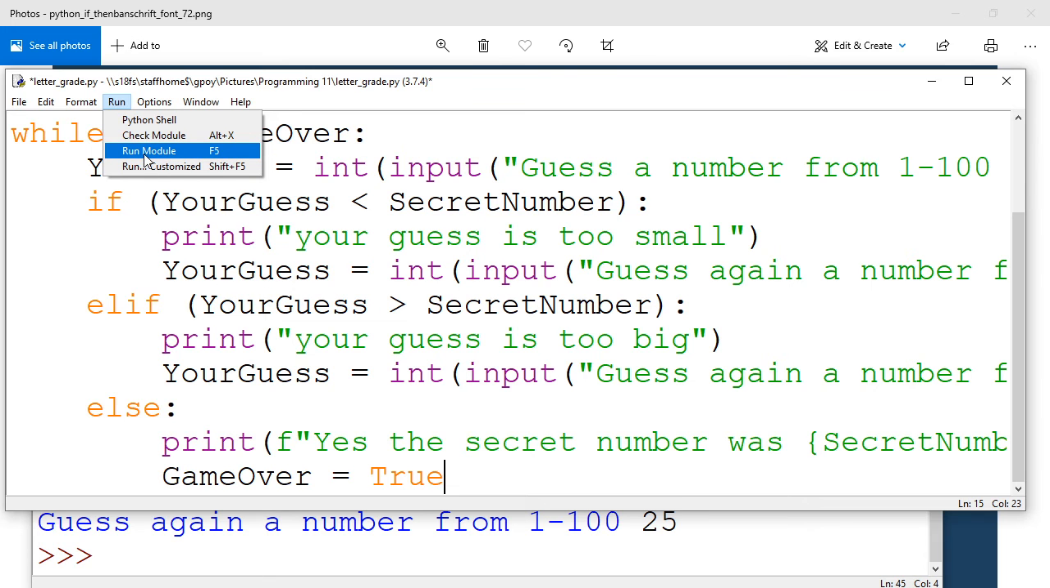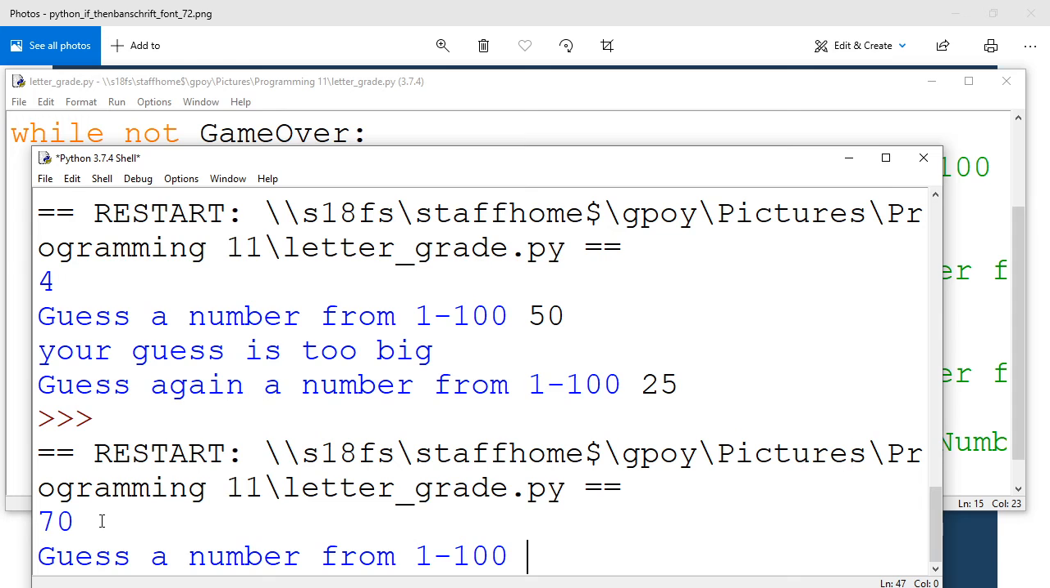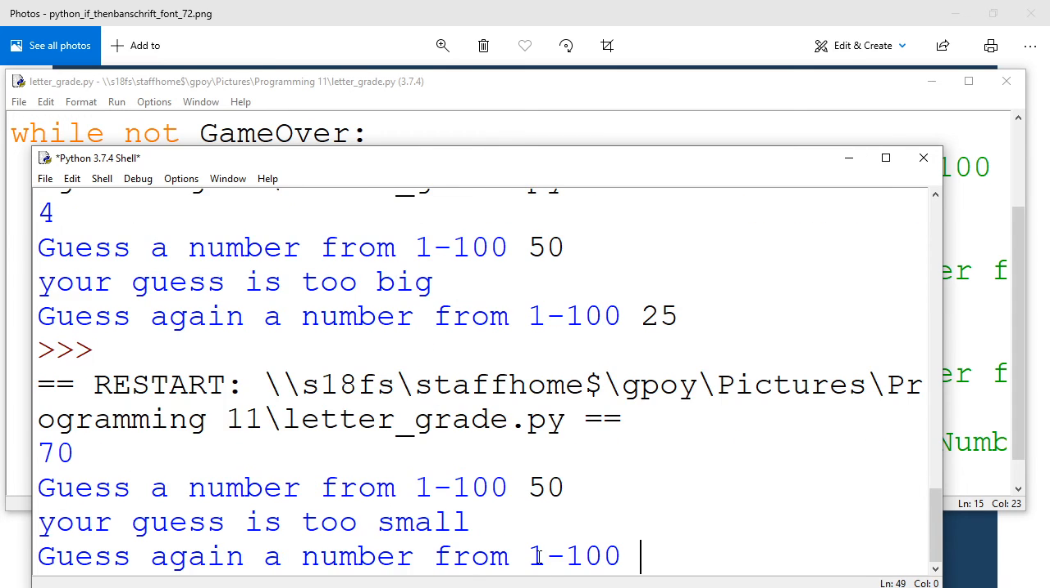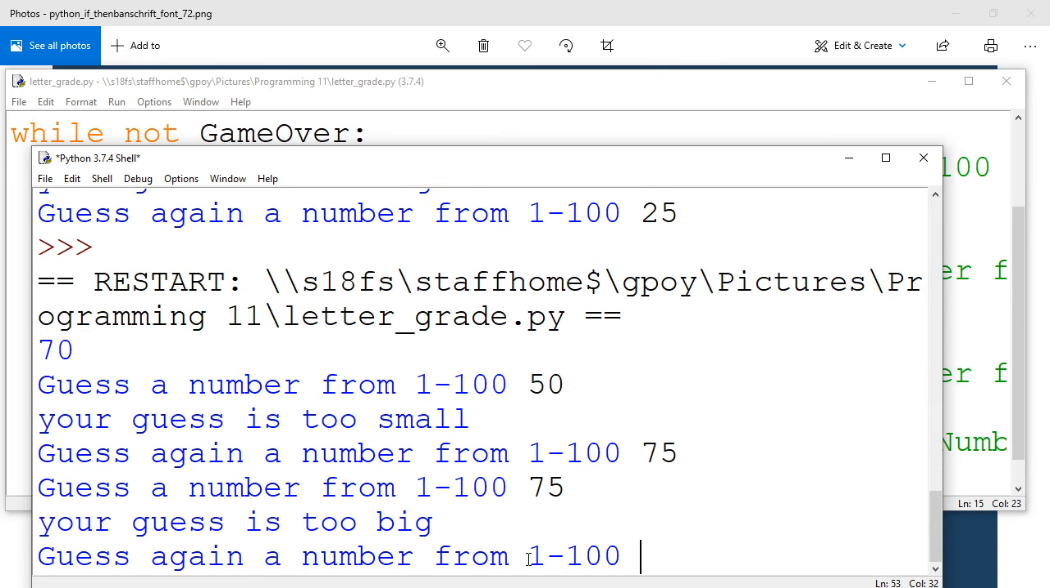So we can go run module, and our number is 70. So I'm going to guess 50. That would be a natural first guess. 50 is, of course, less than 70. It's too small, so it asked me to guess again. So this time I would guess 75. And 75 is too big, so I want to guess a smaller number.